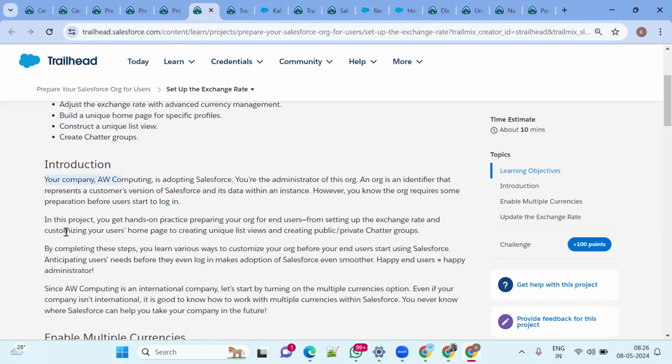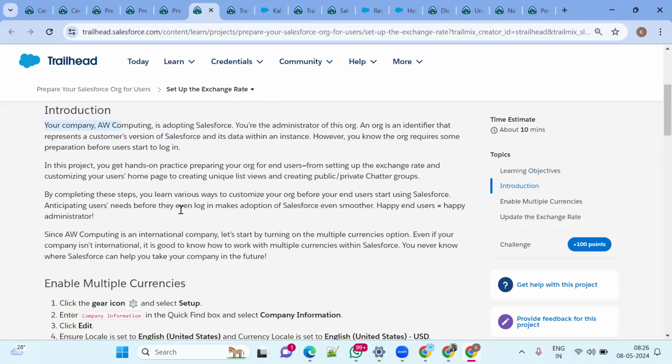Now, in this project, you get hands-on practice preparing your org for end users, from setting up the exchange rate and customizing your users' homepage to creating unique list views and creating public and private chatter groups. By completing these steps, you will learn various ways to customize your org before your end users start using Salesforce.